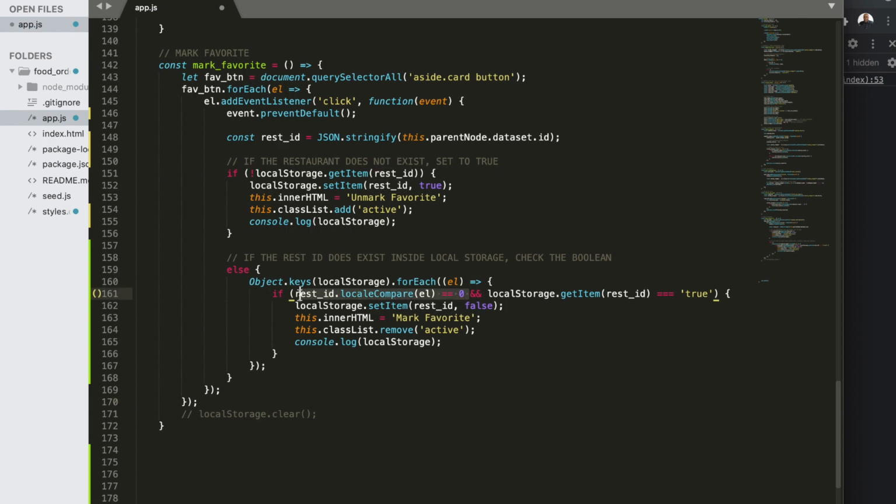Okay, if there's a match between those, and localeCompare is a pretty neat function that allows you to do string comparison. If that equals 0, this means that it's a match, and if it's true, which is what it would be since we set it the first time, we want to just set it to false again. We want to set our boolean to false for our ID, and we want to change the markup of our button, remove the class, and we're just logging it for now.